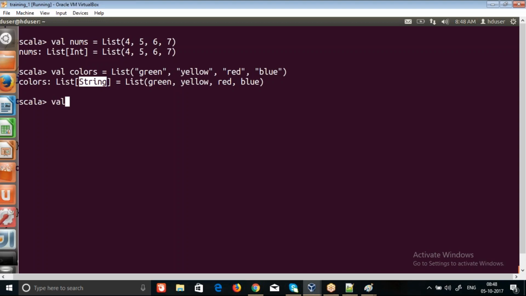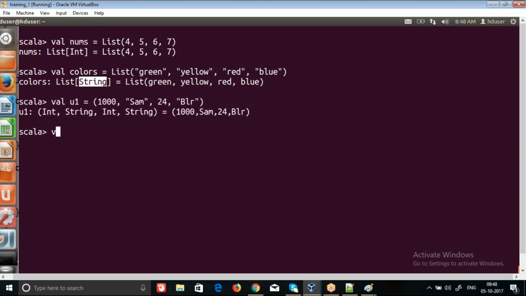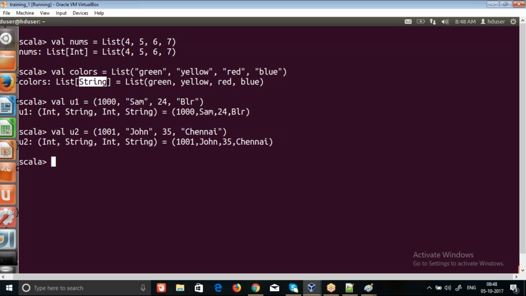Similarly, I can have a list of users. I can just say val user1. I can just say val user2. If this is a tuple, I can just say val user3.